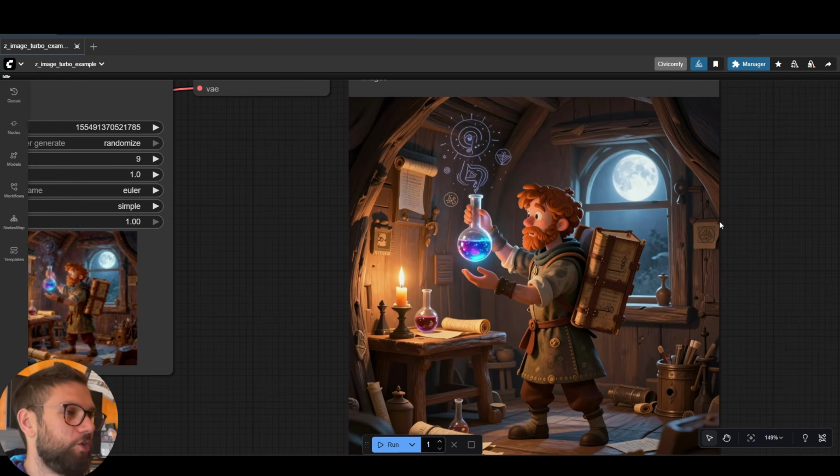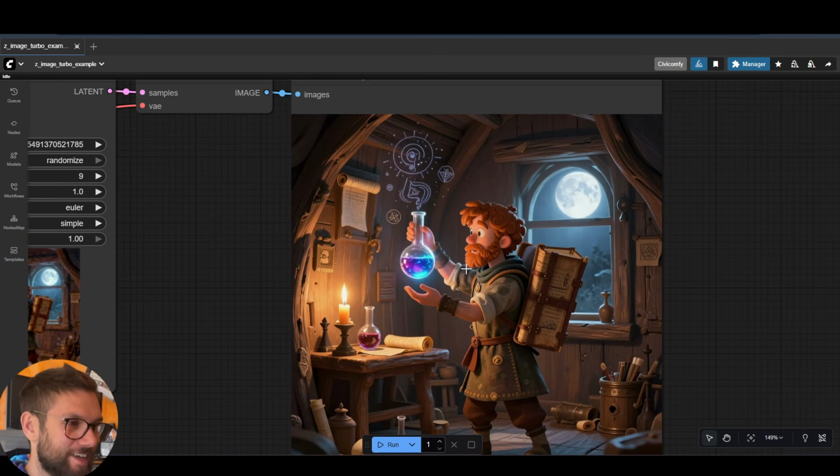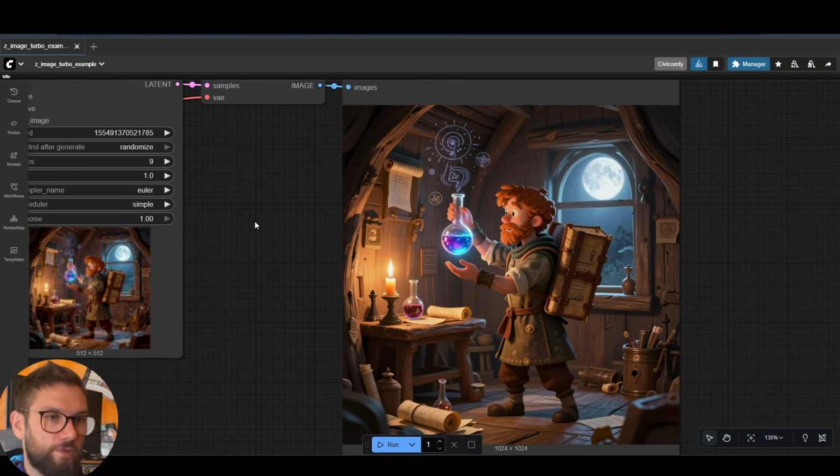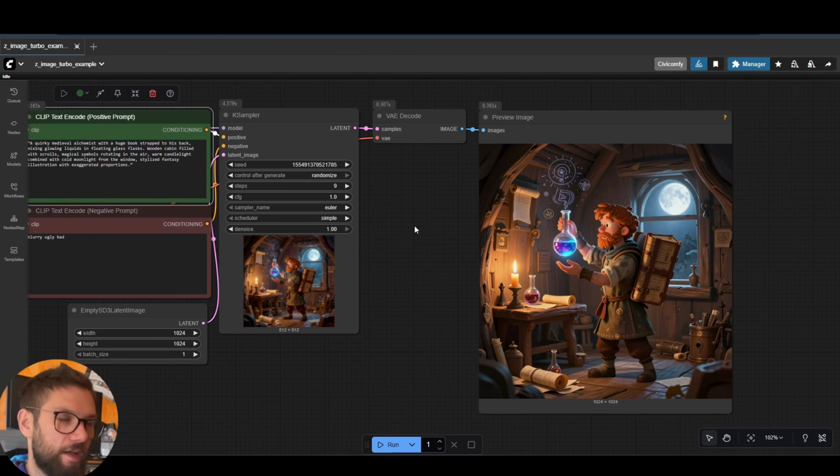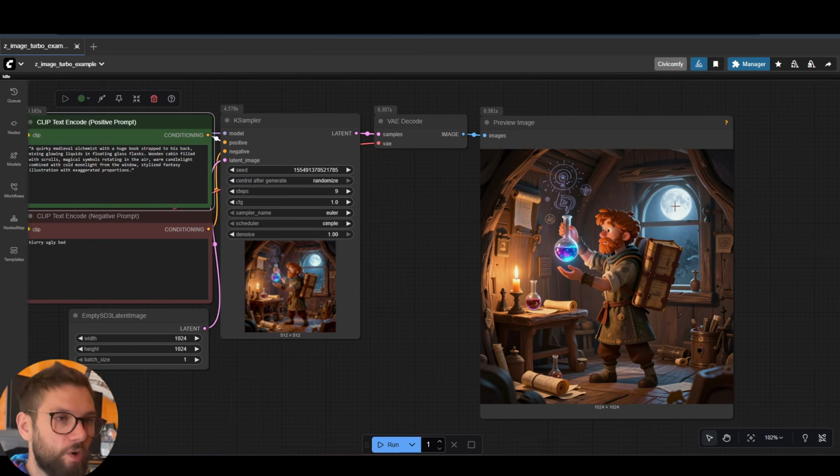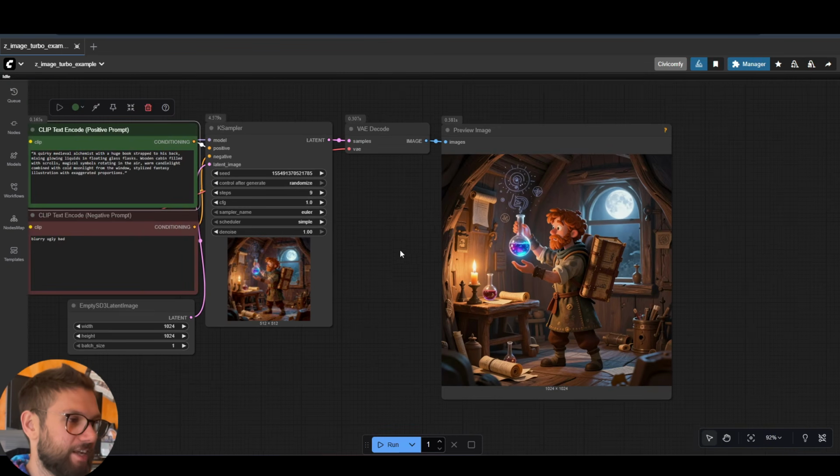I mean, look at this. Look at the details. And the prompt was followed, I will say, precisely. The moonlight, the giant book on his back, he is doing some potion stuff. I mean, this is impressive.